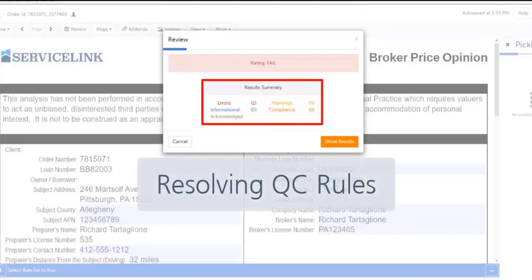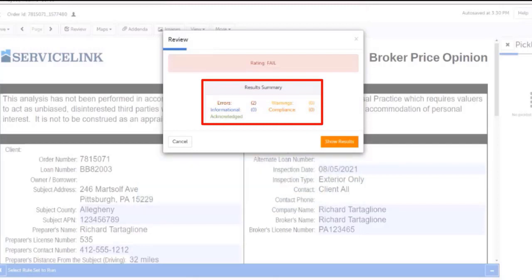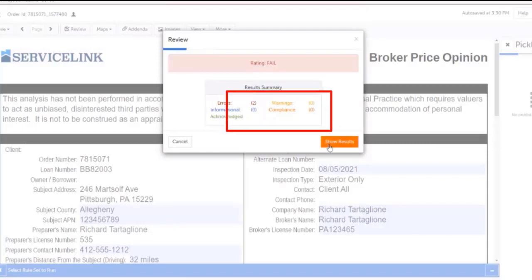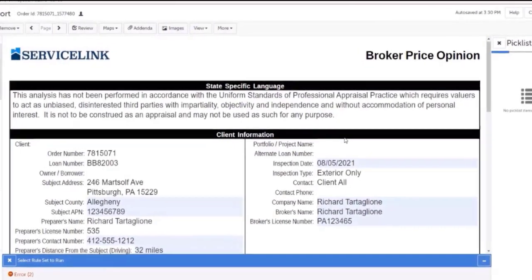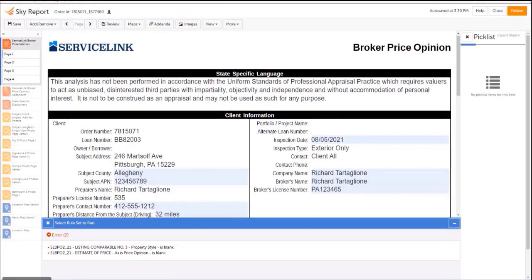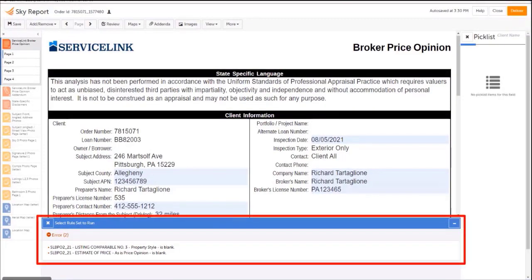Resolving QC rules. If no rules need correction, you will receive a confirmation that the report was delivered successfully. If items are found that require your attention, you will see a box with a summary of the rule failures and an option to show results. Click it to proceed. All rule failures appear in a pop-up box at the bottom of the report with hard stop rules on top. Each rule includes the applicable section of the report and a description of the issue.